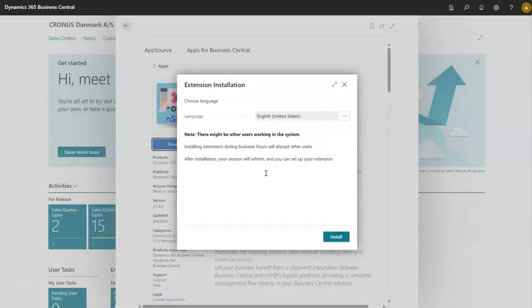And then once you've done that, you will be able to select your preferred language. Once you've done that, you can then hit the install button in the bottom right corner. And as you do that, the nShift Shipment Connector will then be installed into your Business Central environment.